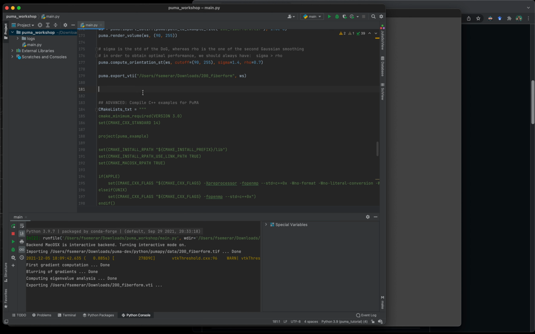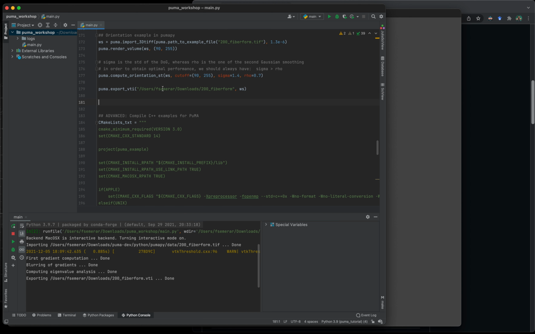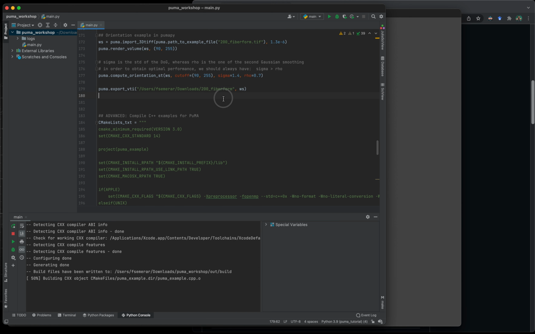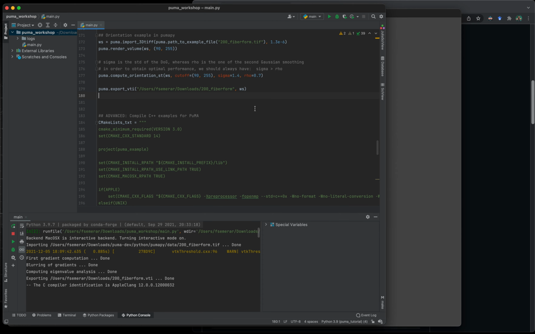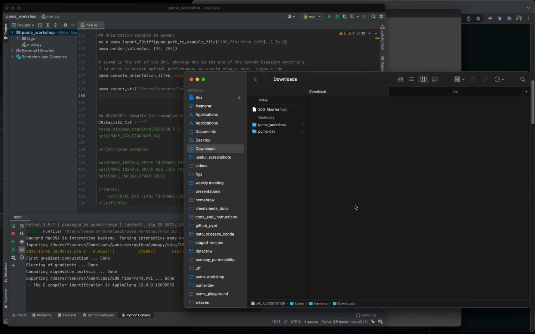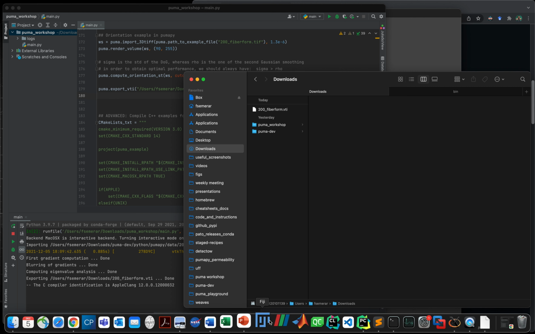And so in this specific tutorial, I'm gonna export the workspace. So the orientation gets automatically appended to the workspace. And so in this case, I've just exported it to my downloads. And then I will visualize it using ParaView.